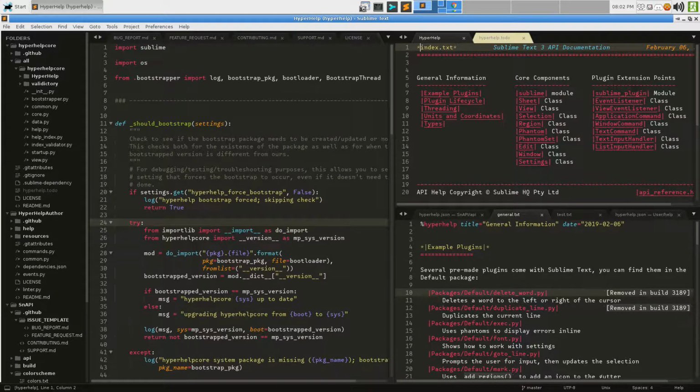I don't think I made my browser windows big enough. In any case, we are ready to rock and roll.